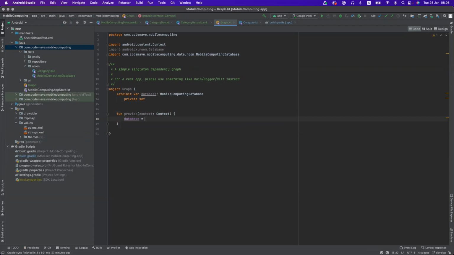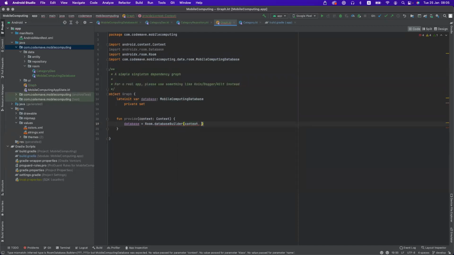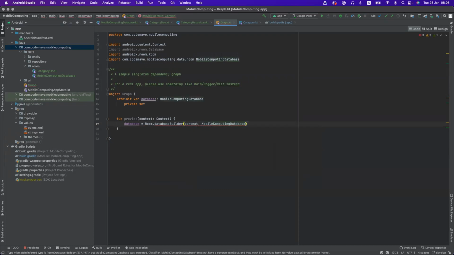And so here, we are going to instantiate our database with Room.databaseBuilder. That takes the context, and our database class, the mobile computing database class.java. And then the name of the database. I'm going to call it data.db. It can be any name, but please ensure you have the .db.